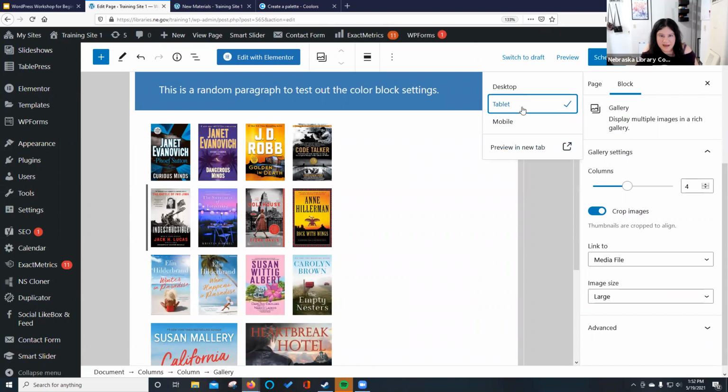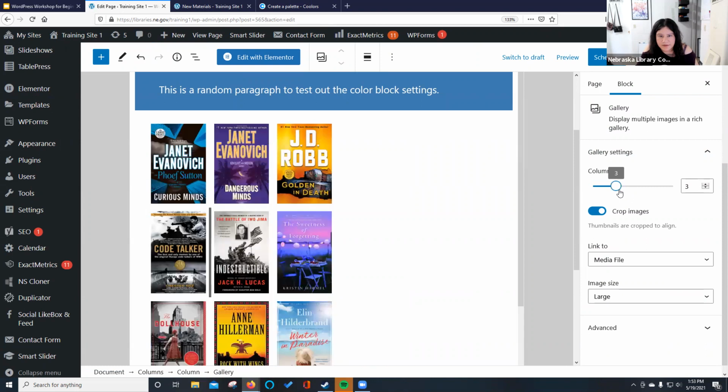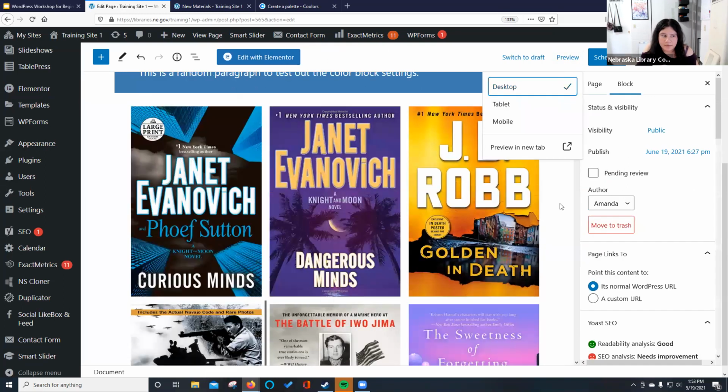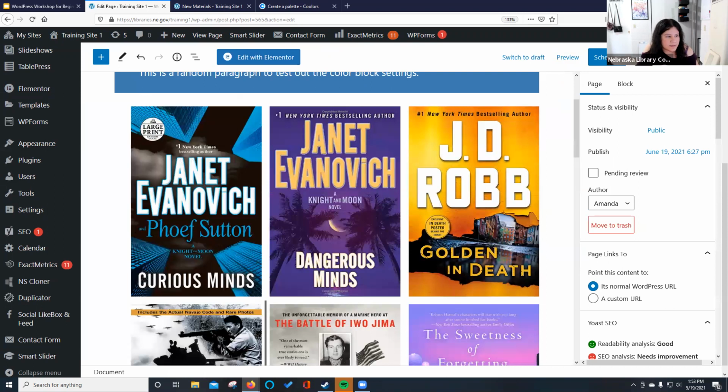So based on the tablet, I might actually switch this over to a column of 3, just because it'll be easier to read it. So we'll switch it over to 3, and that looks a little better on tablet. Now I'll go back to my desktop preview, and I see something came into the chat. So let me just glance at that for a second.